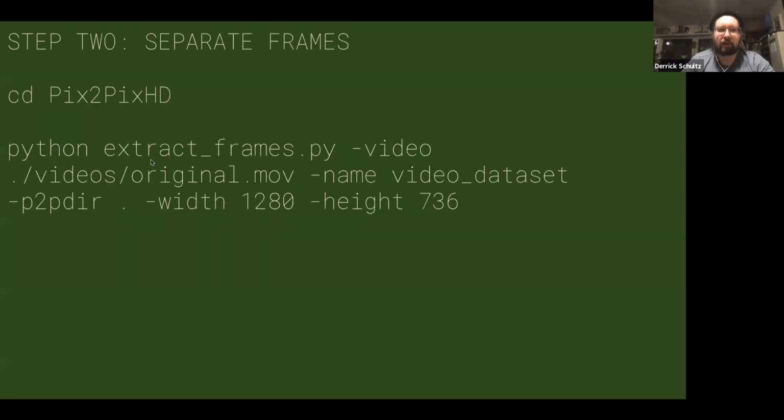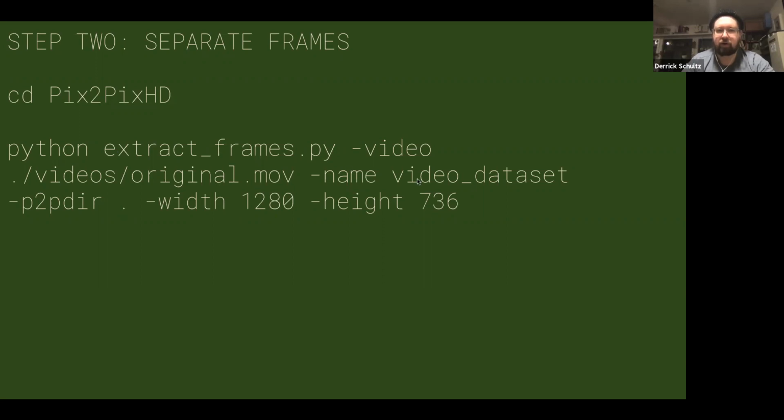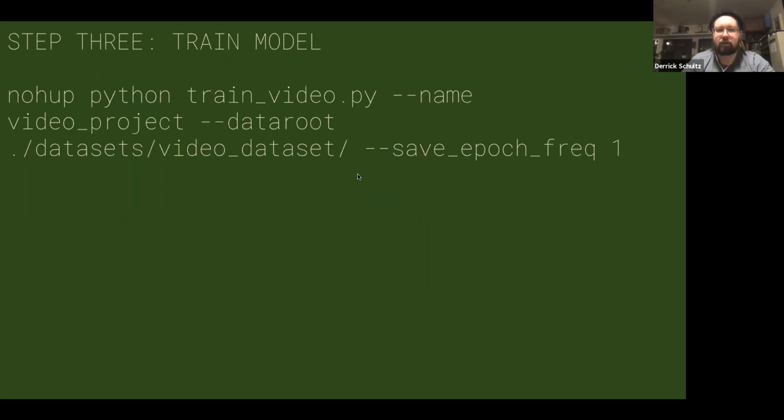You'll need to separate the frames. This is the command you're going to run when you're inside of the Pix2Pix folder. You'll run this command and it'll break the video up into different frames. And then to train the model, whatever you input here as your data set name, you want to use that again here. You're just going to point it at the data set, give the project a name, and then run this training process.